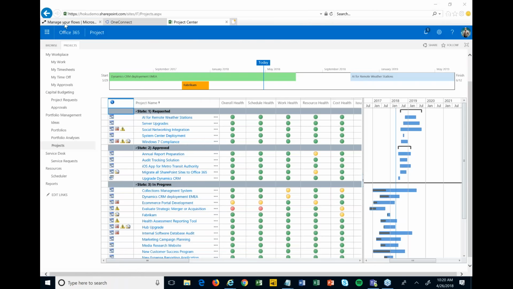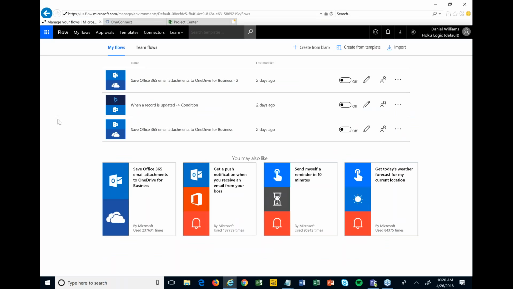All right, so I'm logged in here into Office 365, and Office 365 out of the box has some good integration capabilities in the form of Flow. Flow allows you to automate specific tasks, small things, and you can see it's suggesting some things to me here, like I want to get a push notification every time I receive an email from my boss.